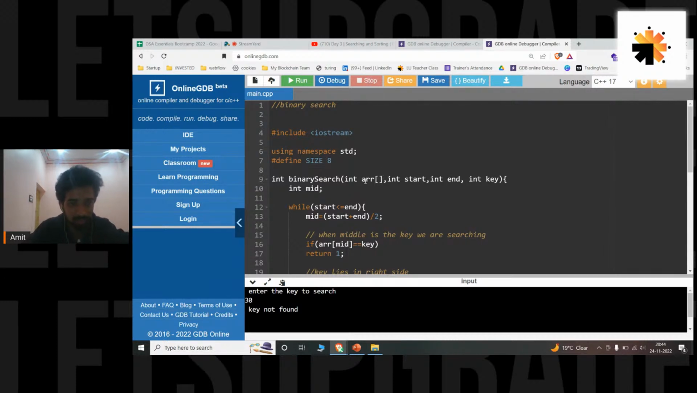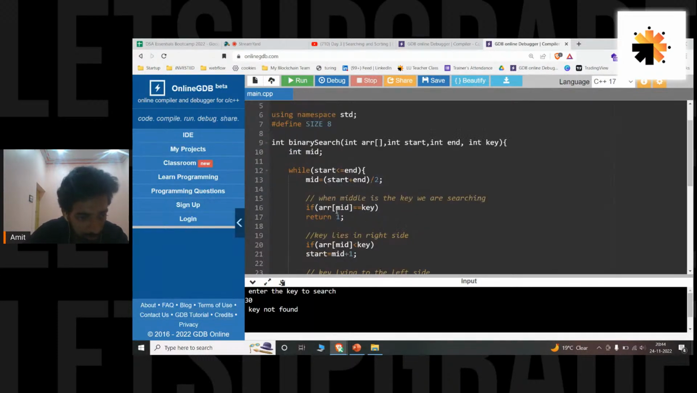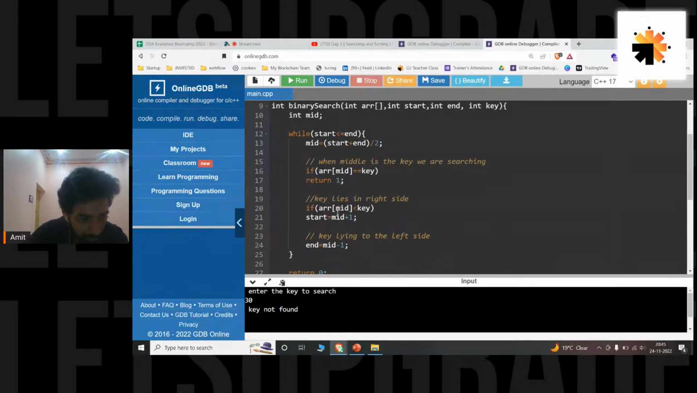So I have written a binary search. Int start and end. I have declared the mid, and start, until start is less than or equal to end. So I have to find the mid element of it, that is start plus end divided by 2. If array of mid is equal to key, it will return 1. If array of mid is less than key, then start will be mid plus 1, correct? Okay. Now at the end, this will be what?